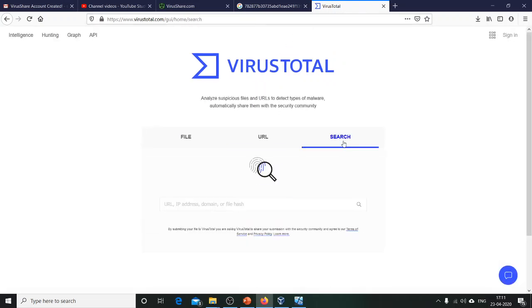I have already told you what VirusTotal is, which has several antivirus engines that will scan the file or scan the hashes, and let us know the results for that particular file. So I am clicking search here, and I am pasting my hash.